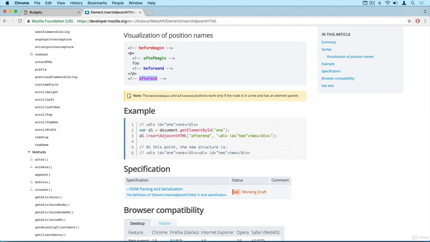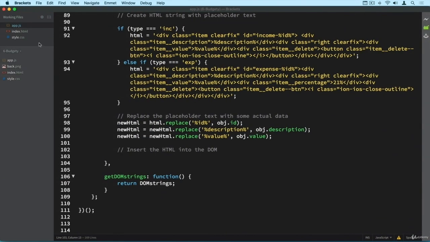And then we have 2 options, which is after begin, which is basically before any content inside of the P element, so after the P element began, and then before the end, so at the end of the P element, but after all of the content that is inside of it. And that one is actually the one that we're going to use. So we're going to use before end and I will show you why that is. So let's go back to our HTML file.